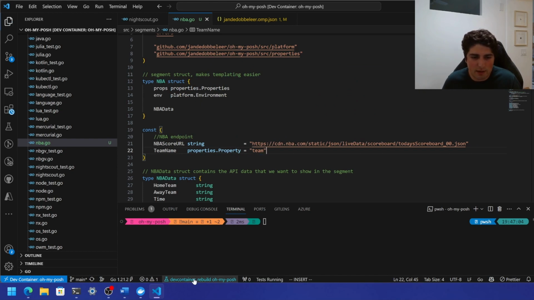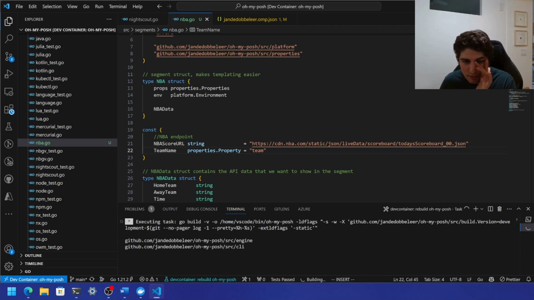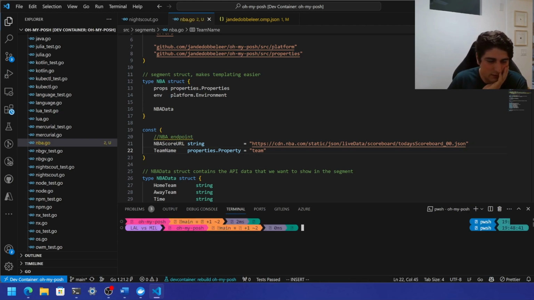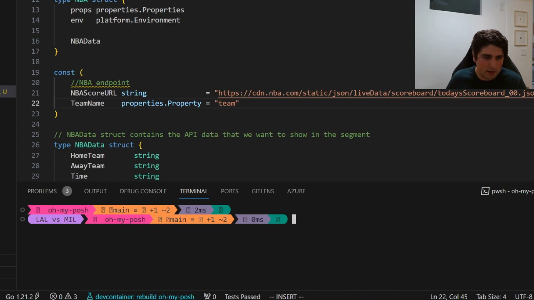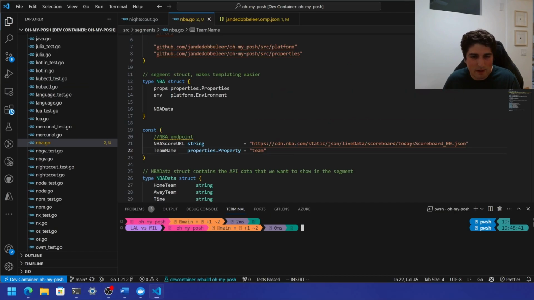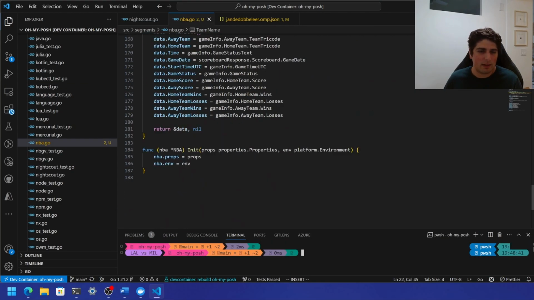Okay, let's try this now. I think what was happening before is I basically had a little bit of misspelling in there. So let's see if that fixes it. Yes, there it is. Look in all its glory. LAS, LAL versus MIL. Okay, perfect. Great. And so now we've basically done everything.